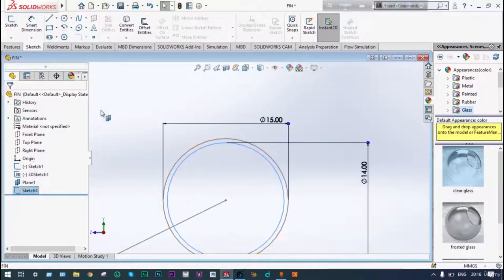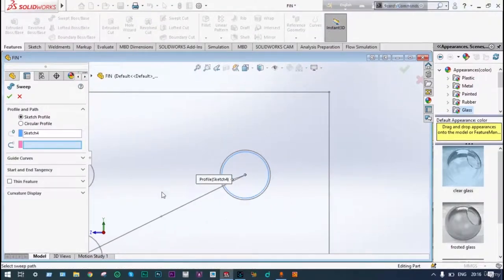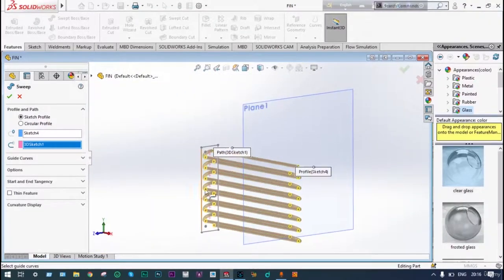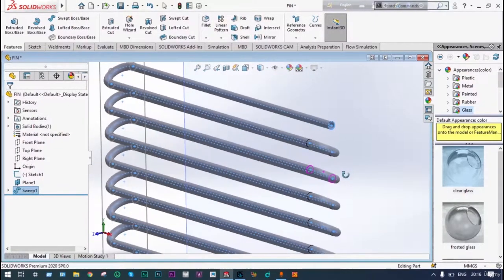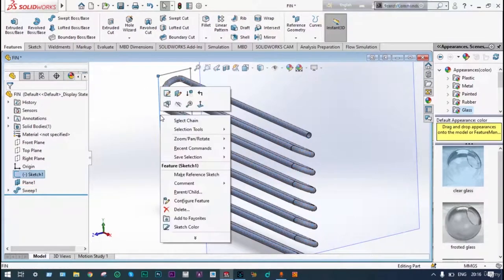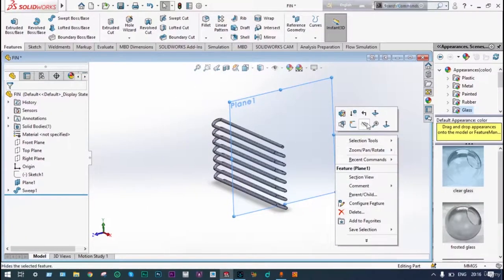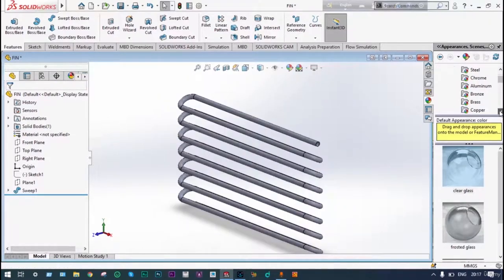Select the sketch again. Features, swept boss base. We have to provide path of this profile. So it is made. Right? You can see. This is our pipes. Now we can hide this sketch. Complete. We can hide this plane. This is our drawing for these pipes. Let's provide material as copper to these pipes.